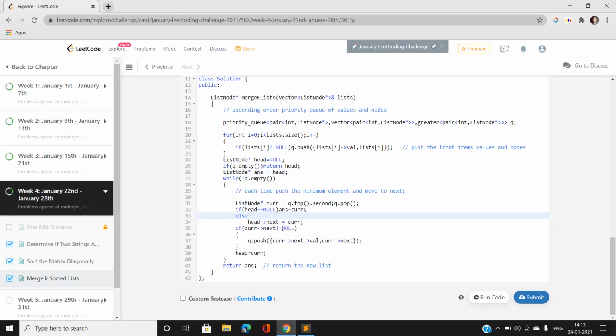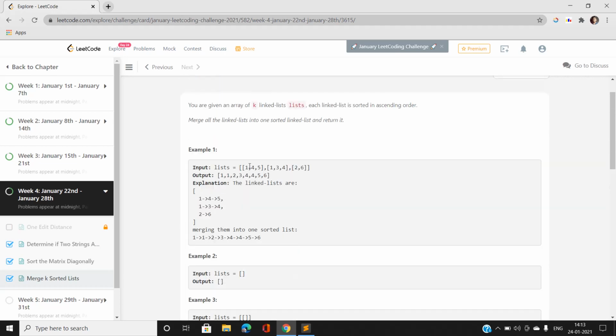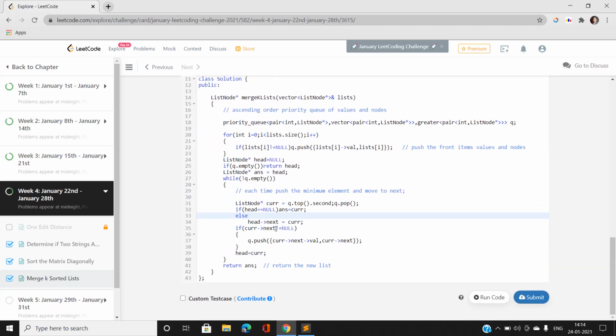And if current next is not equal to null, suppose I have taken 1 from this linked list, and again I have taken 4 from this linked list, and again I have taken 5 from this linked list and put it into our answer. And from now you can see that after the 5 the linked list becomes empty. So I have to check if current next is not equal to null. Then I'm going to put the current next value and correspondingly the node. And finally, to move further, I have to assign head equal to current. And this goes on until the priority queue has some elements.